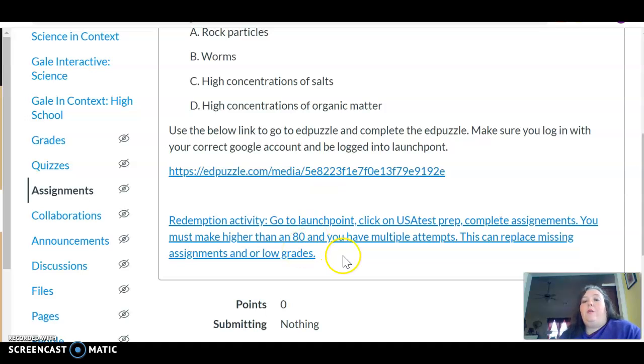Then of course down below I've also added a redemption activity for anybody that might be missing assignments, struggling with their grades, or needing to replace grades. They can go to USA Test Prep, which is another icon on that launch point page, and it will tell them assignments they need to complete. Once they make an 80 or higher, and they've got multiple attempts, I can use some of those grades and replace missing assignments or extremely low grades, which can actually help averages.